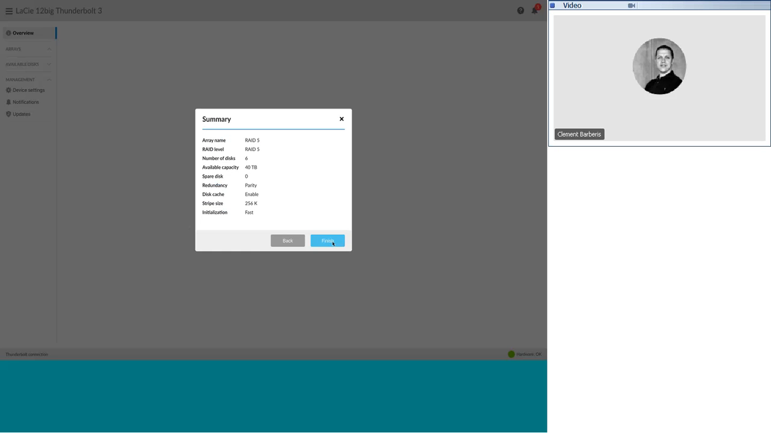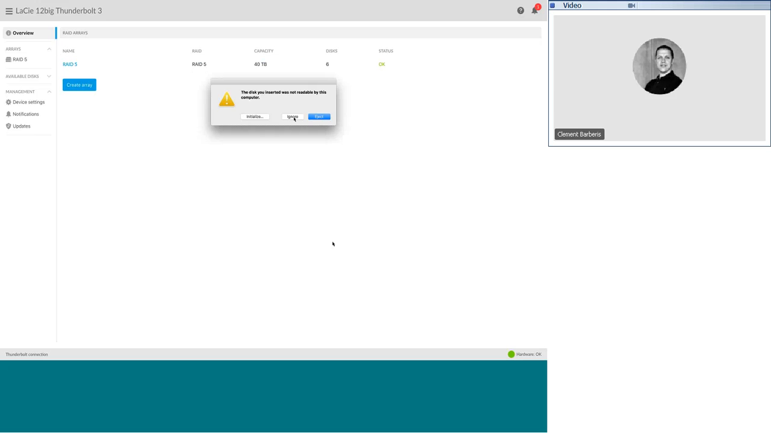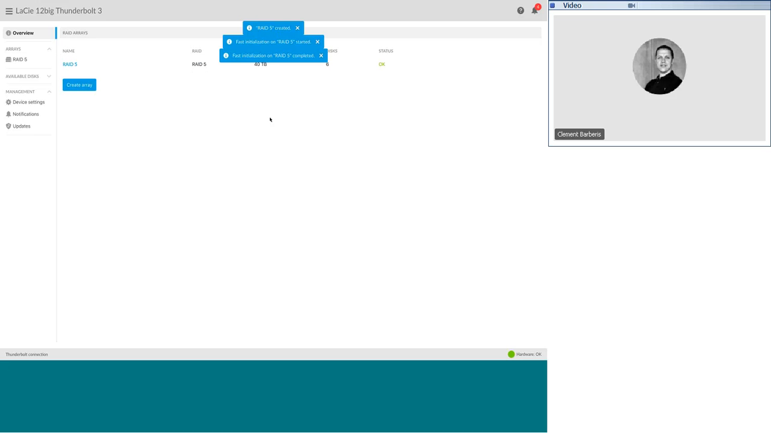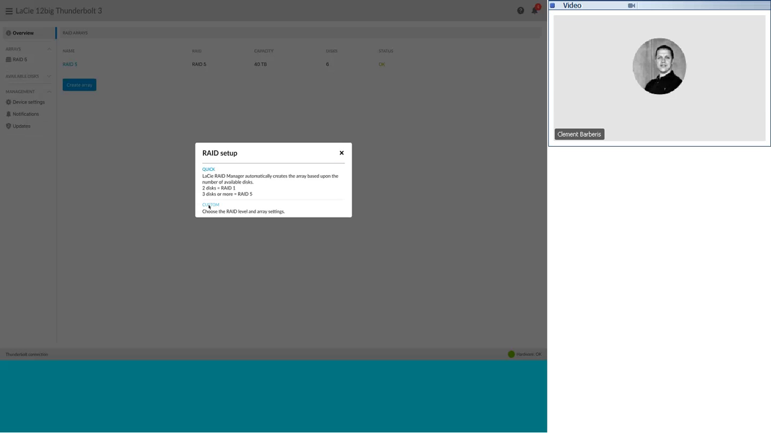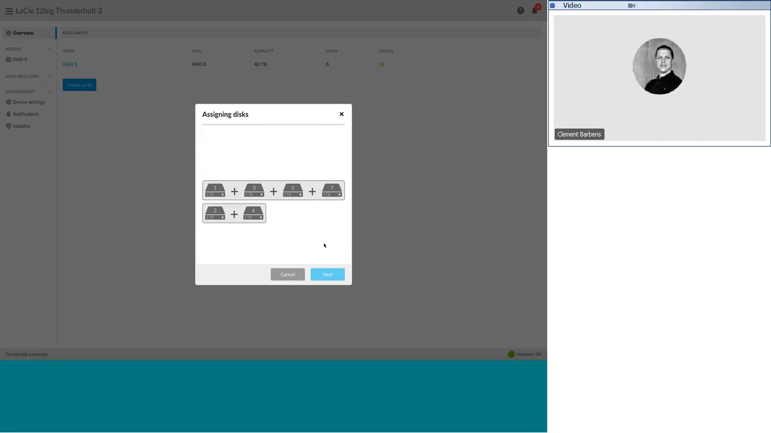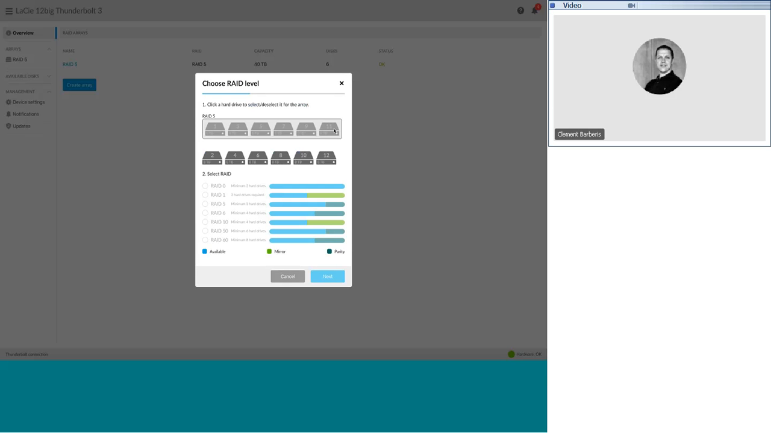And it gives me a review of the array name, the RAID level, how much data, and finish. And that's it. I've created a RAID 5, and the status is ready to go. Now, I'm going to create another RAID and show you that these first 6 drives are grayed out. You can't mess them up. You can't accidentally create a RAID over an array, to help make it very simple to manage your arrays and not get confused about which drives are going to what.